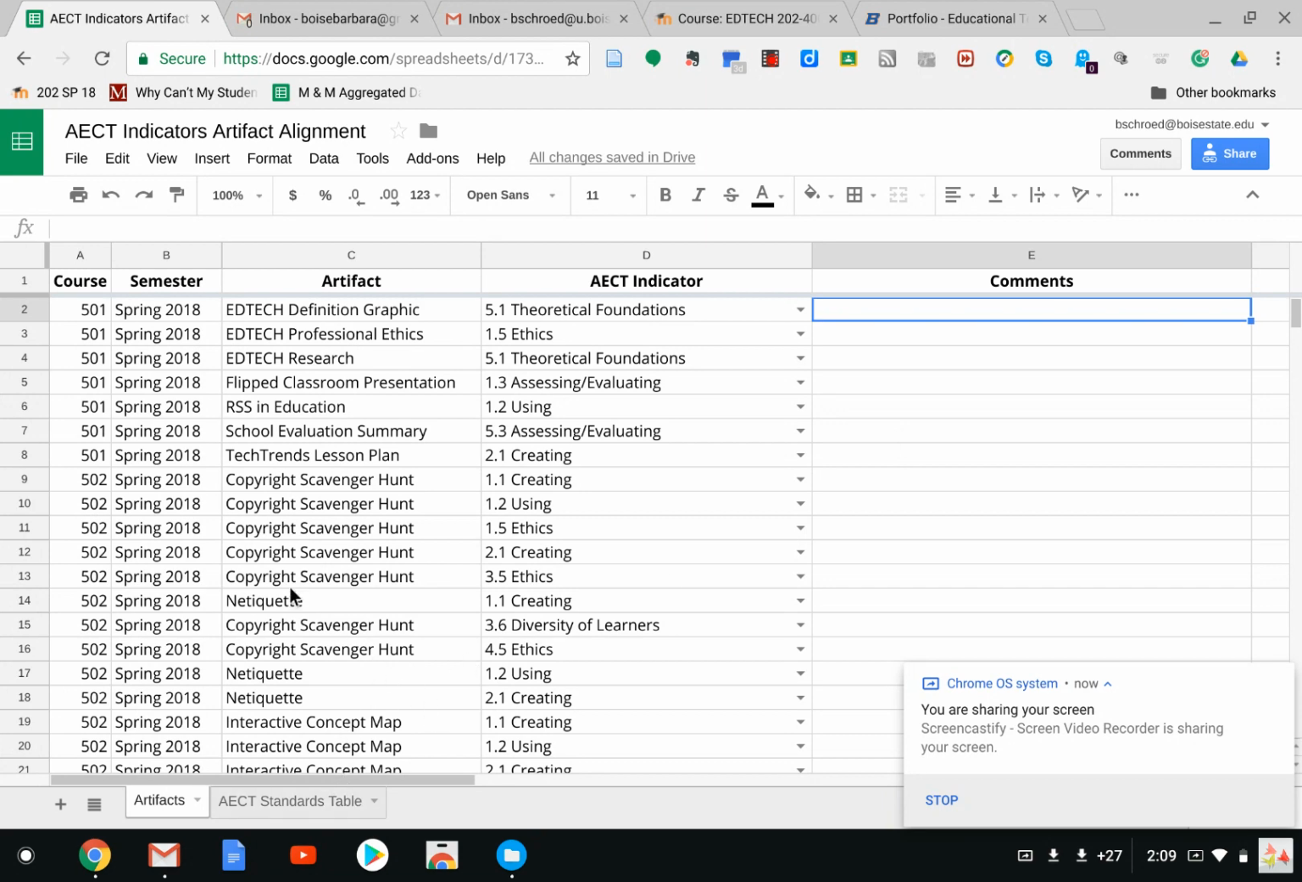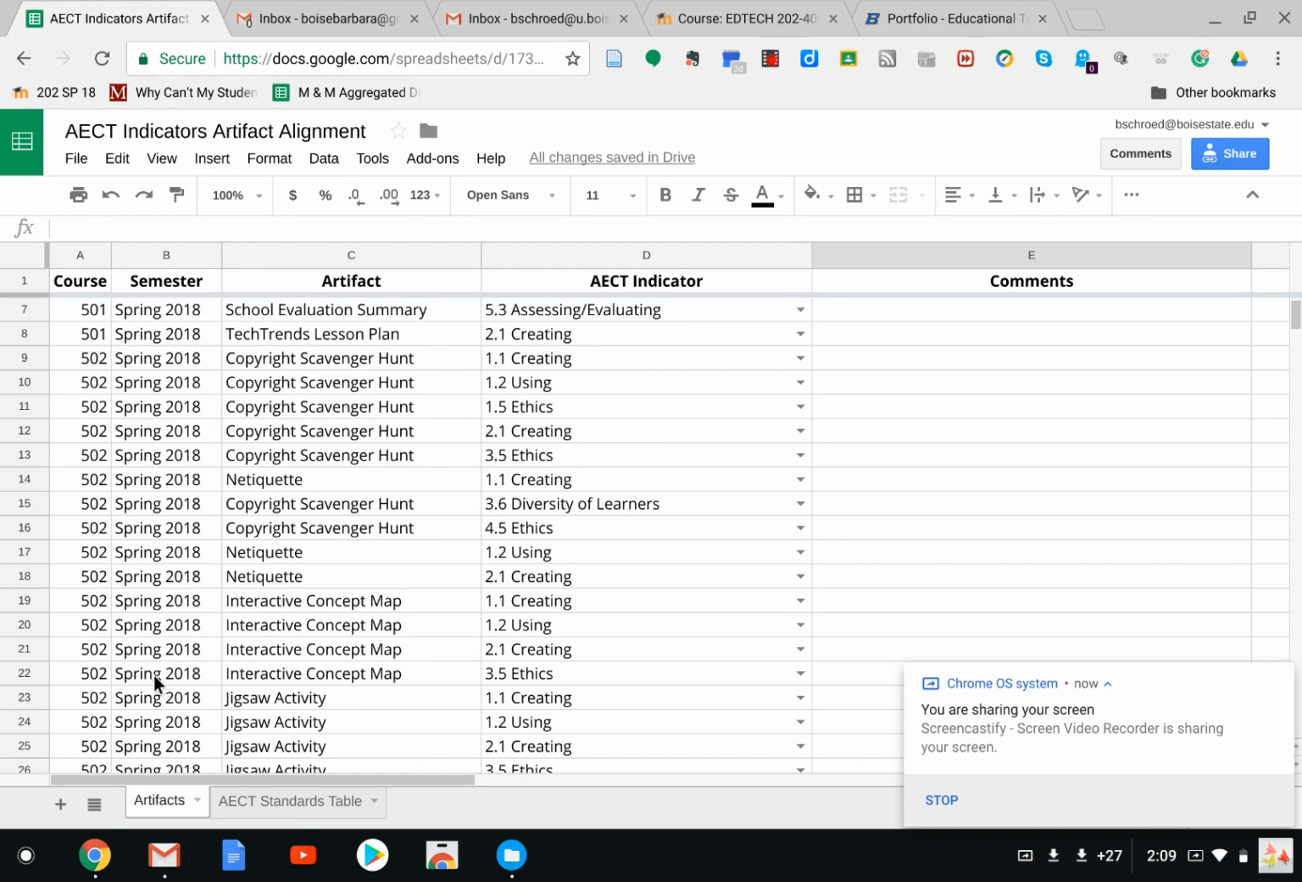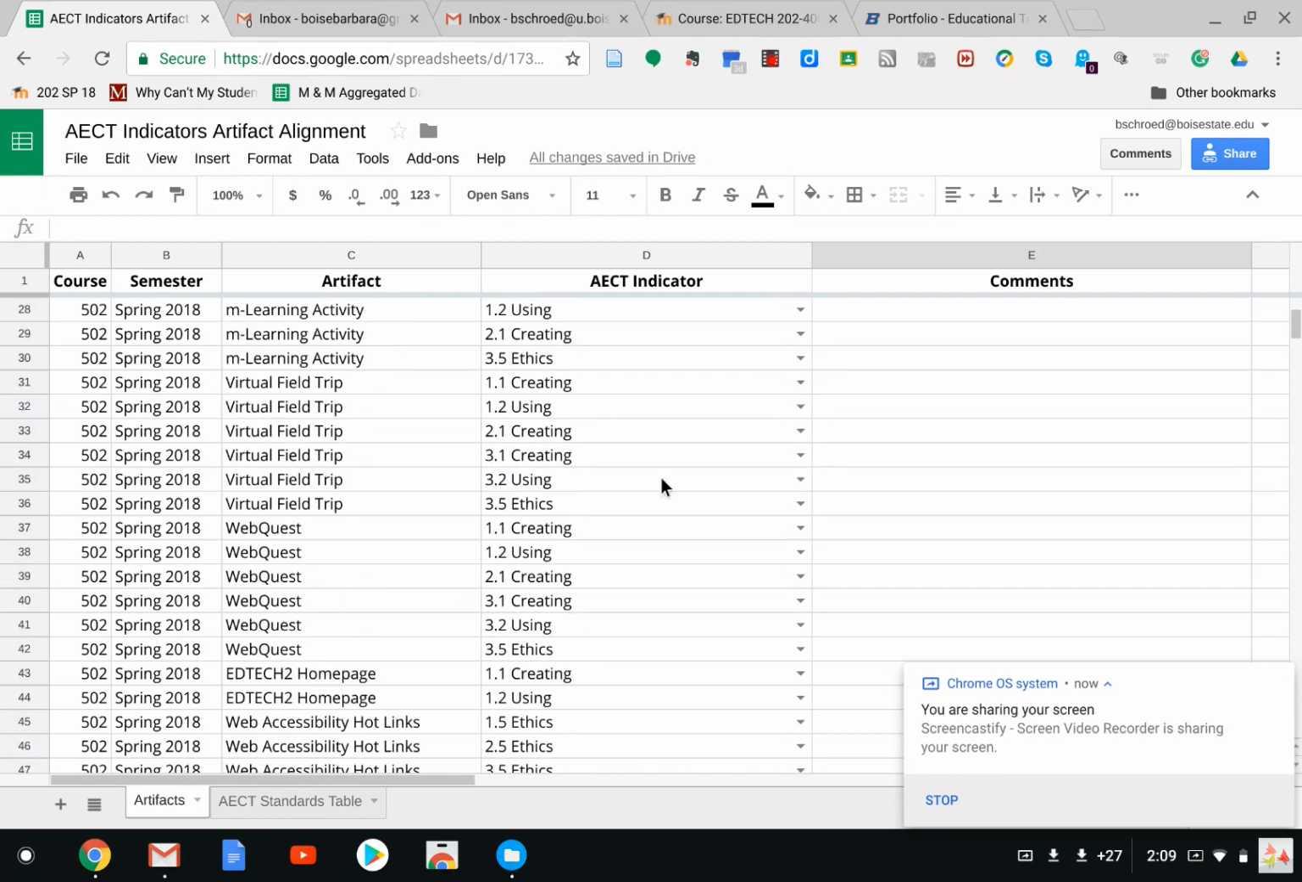This particular spreadsheet, the first sheet, provides you with a way that you can add your course number, your semester, the artifact name, and select the indicator that that artifact meets. As you know, your instructor will provide you with a list of the artifacts in the course syllabus, along with the AECT indicators that align with that artifact. Sometimes artifacts have several indicators, sometimes they'll just have one.